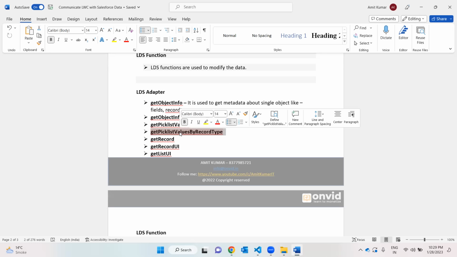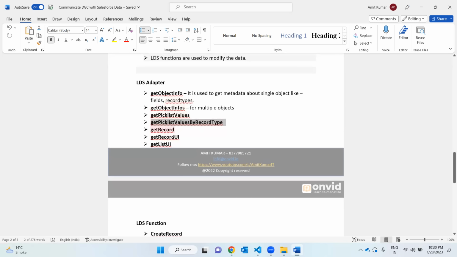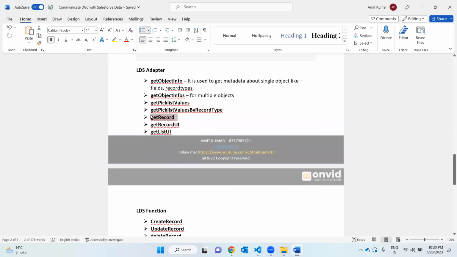I have shown the basic things: what the LDS adapter is, how it works, right? You can easily understand now if you have to use get record. Get record is basically used to get a record. Currently we are seeing the example of getting the metadata. Now you have to get the actual record, for example a particular account record. You will pass the record ID and you will get the record. That's it. You are not going to go into the Apex. So we will see this example.